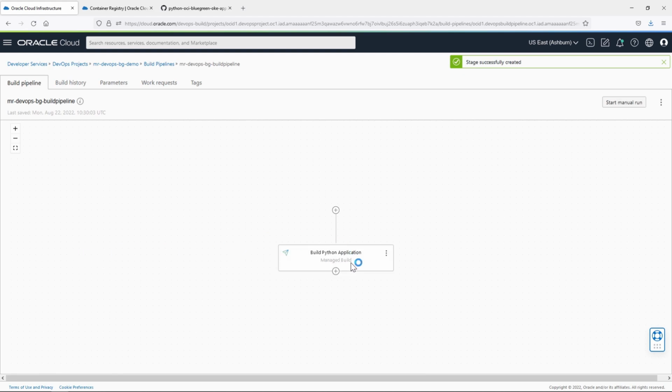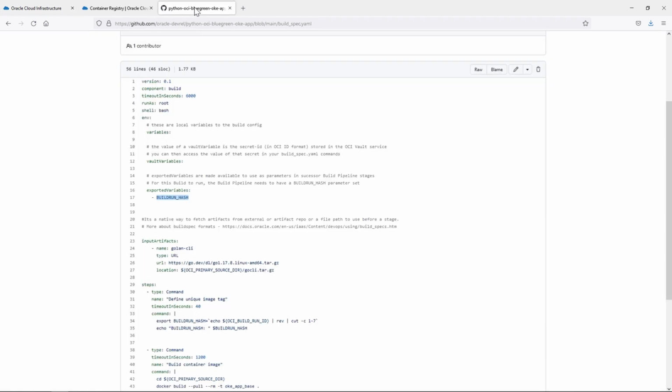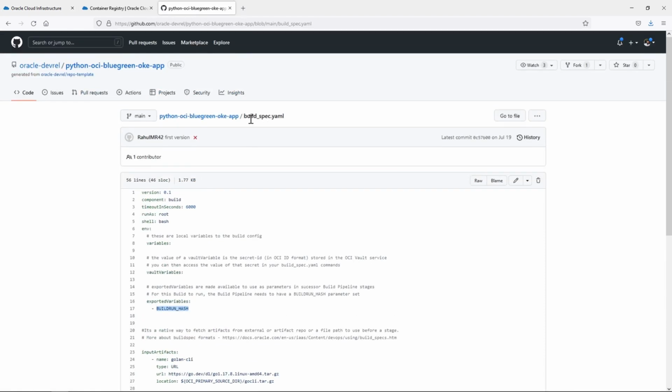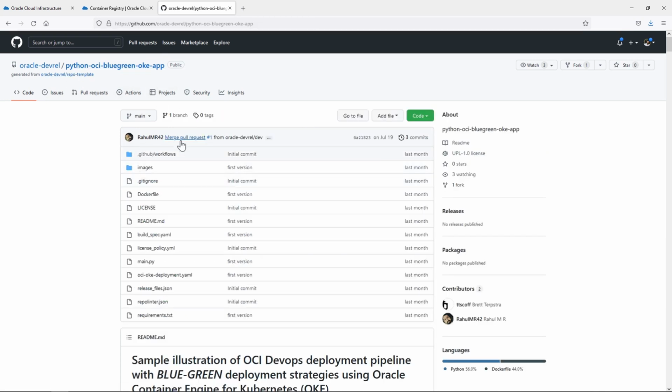All right, so our first stage has been added, which is the manage build stage, whose name is build Python application. Right, so we all know the manage build stage will basically execute all the steps given in the build_spec.yaml file, which is present in the root of your code repository. So if I take you to the code repository, this is the file, build_spec.yaml file. Let me go to the root. Right, so this is where it is present.